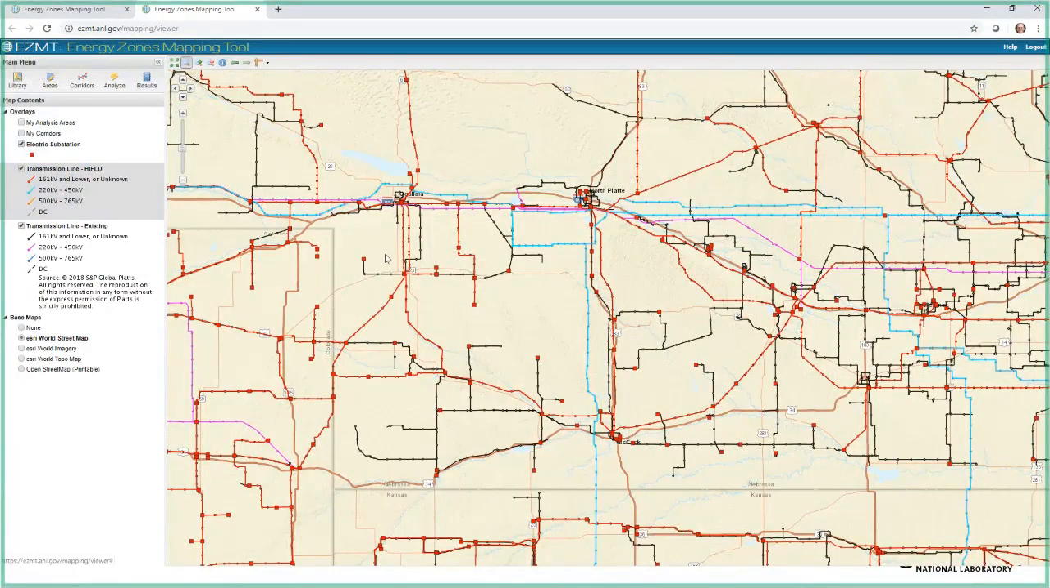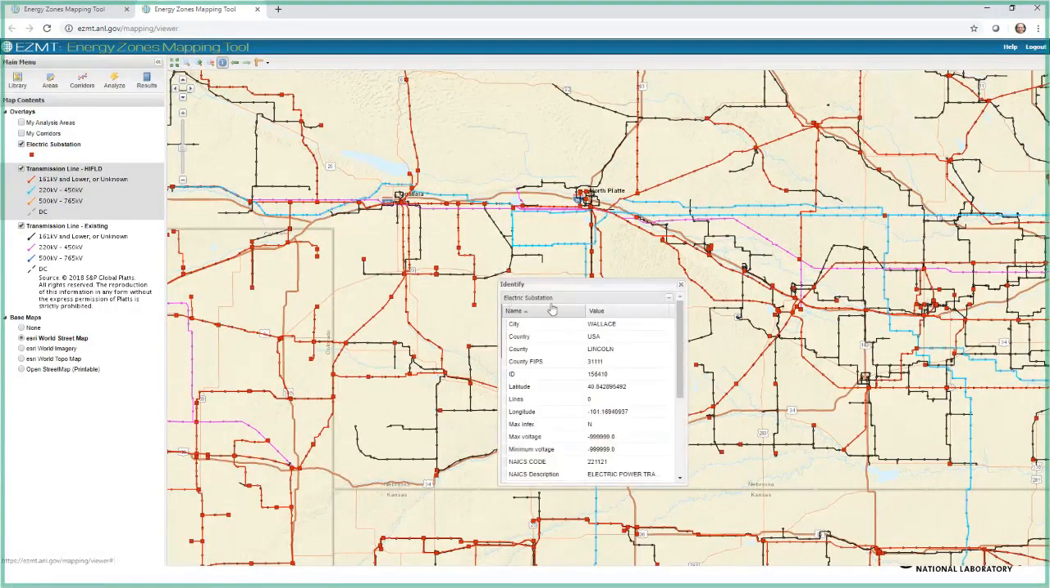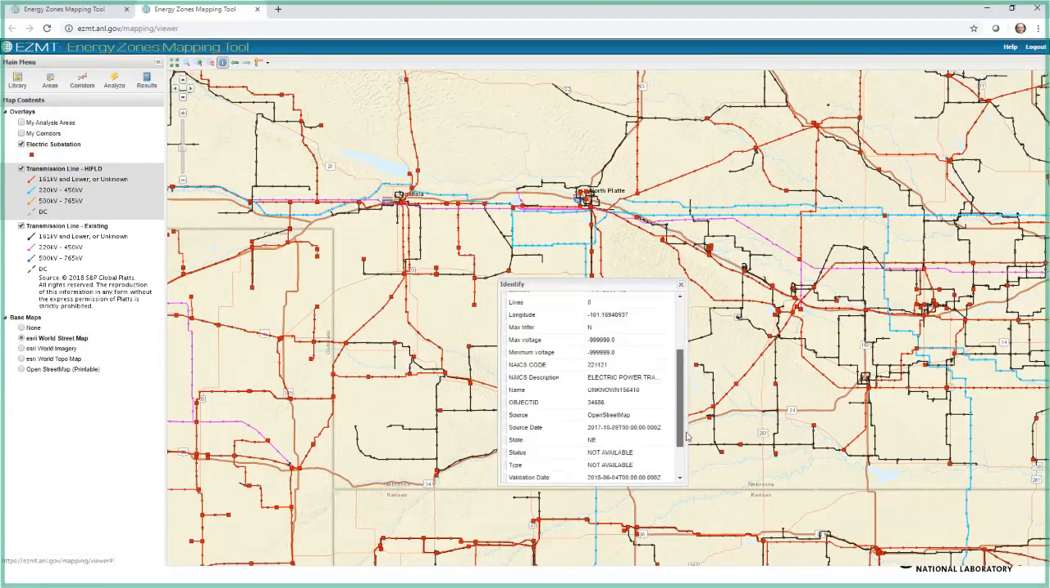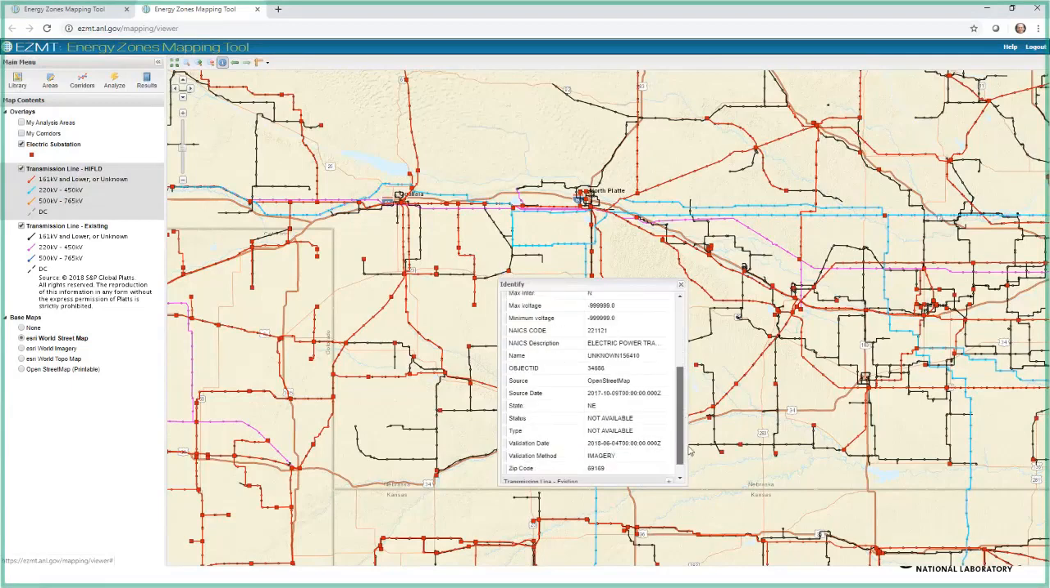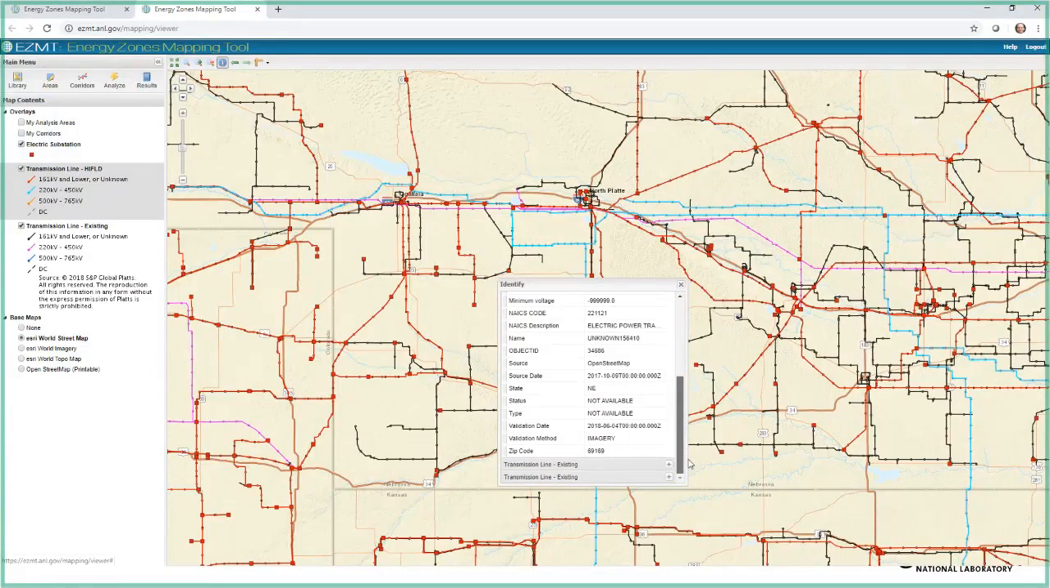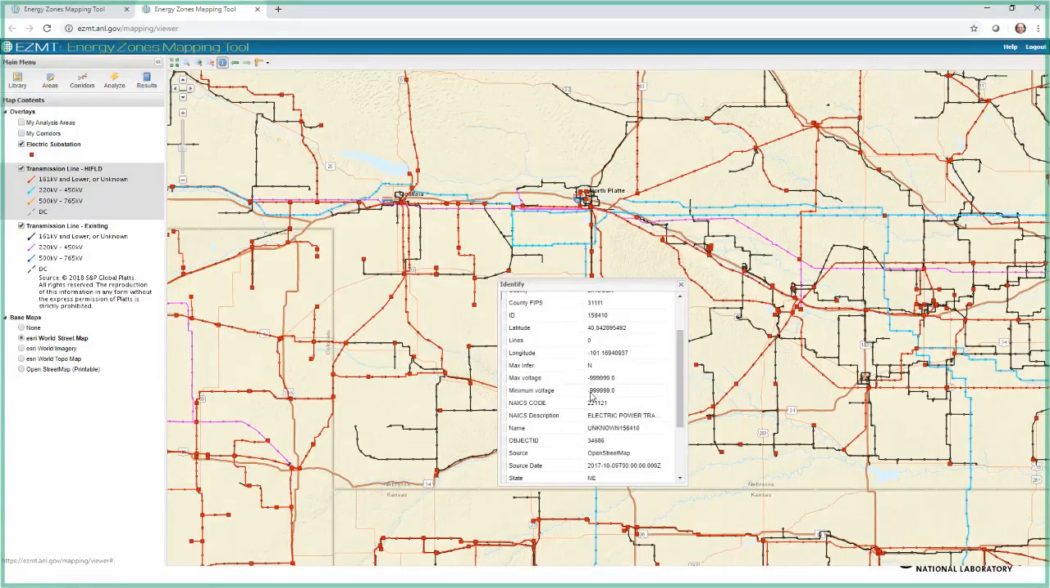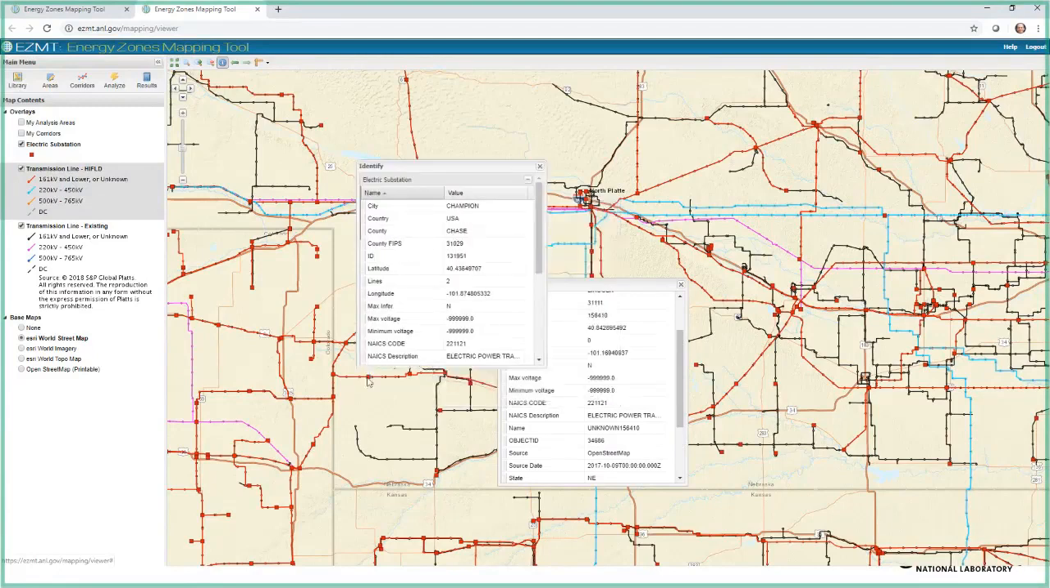So any of these features can be queried. You can click the Info tool and click on them. So here I found an electric substation, and I can take a look and see the criteria. This one didn't have maximum voltage in the tool. I'll probably pick a better example here.